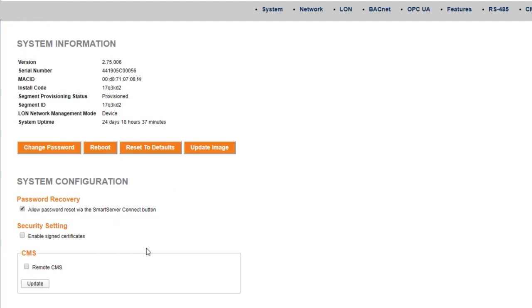The SmartServer contains self-signed certificates for security. By checking this option, signed certificates are enabled. This will create requirements with respect to certificate authority access and domain name registration. This is an advanced topic and will be covered in a future video. The Remote CMS is left unchecked. We will cover this in a future video.